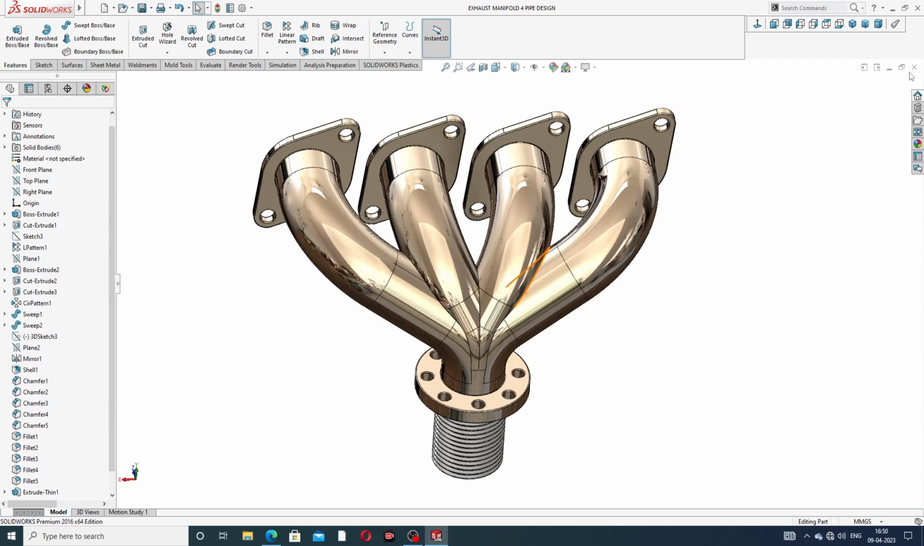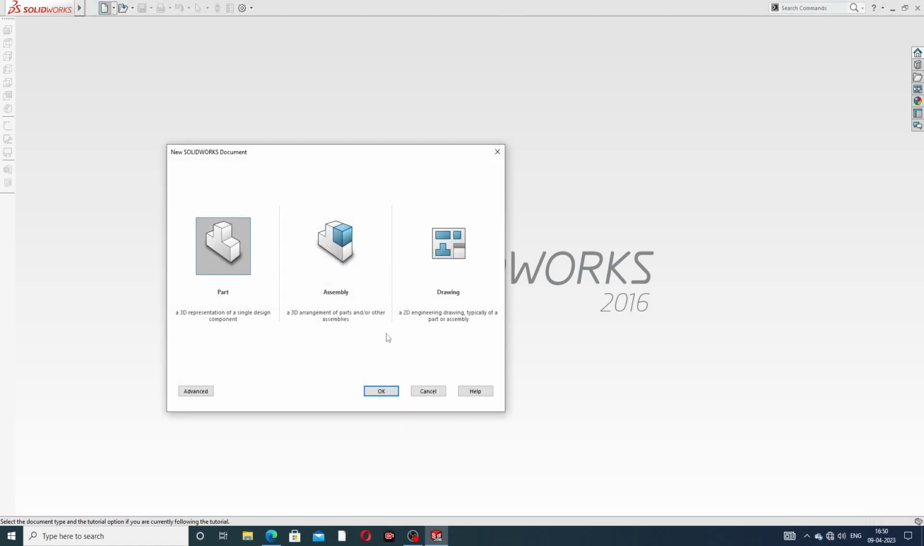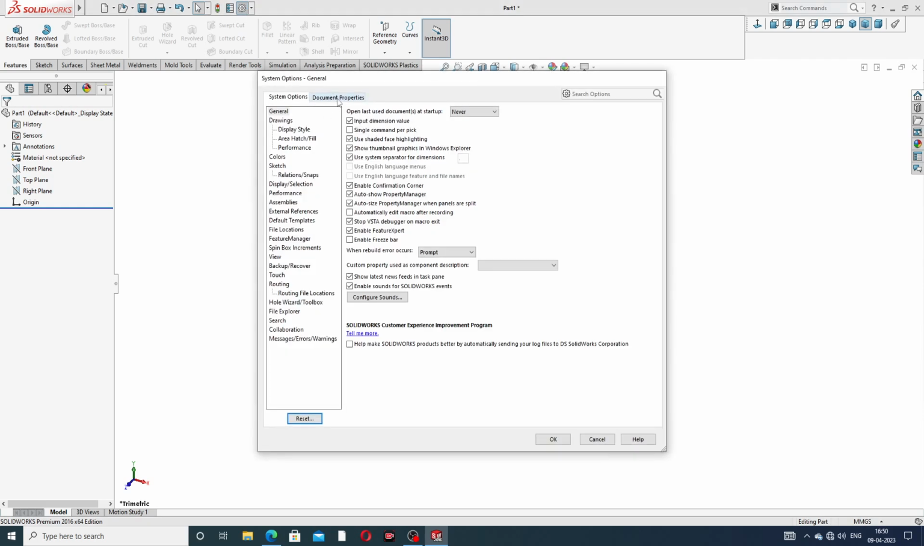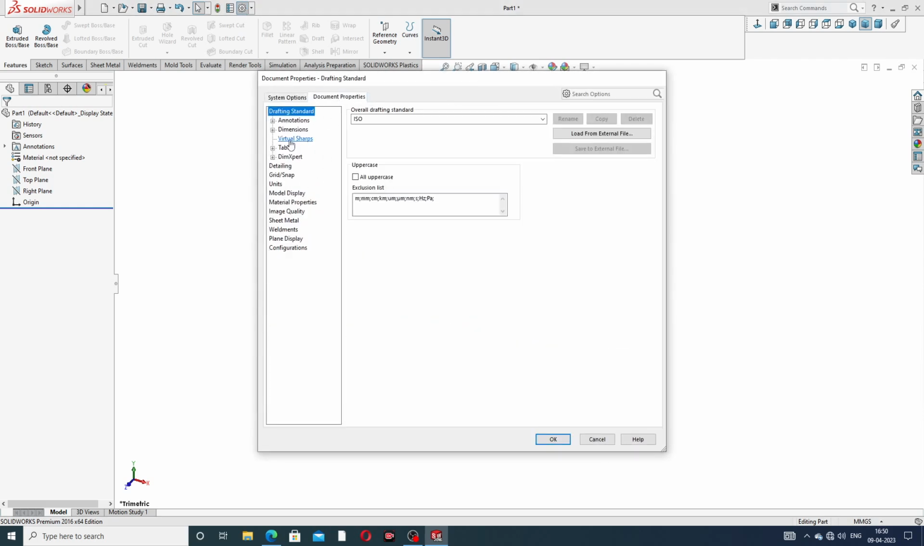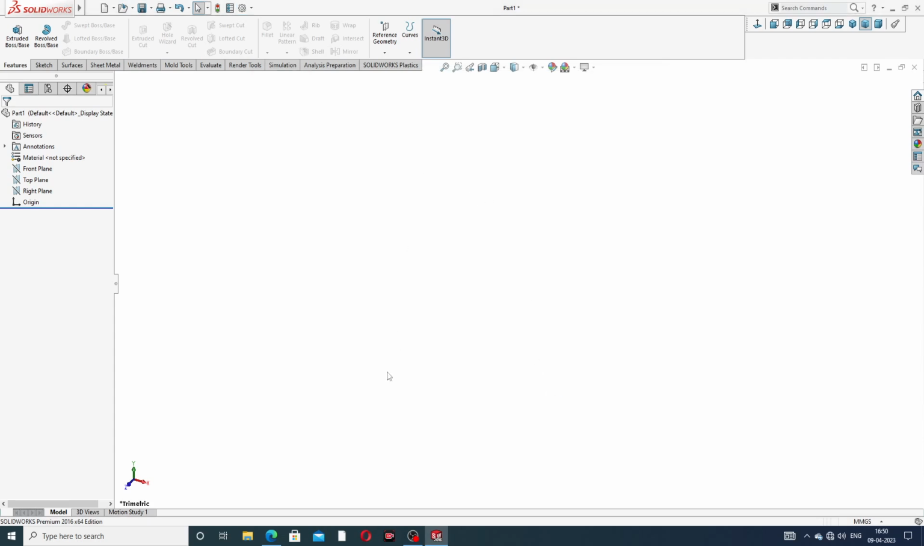Okay, let's start designing this body. At first select a part, and some settings are discussed here. The plane is white, which is correct. Go to document properties, then image quality. Image quality is very high because all the geometry looks perfect and correct.